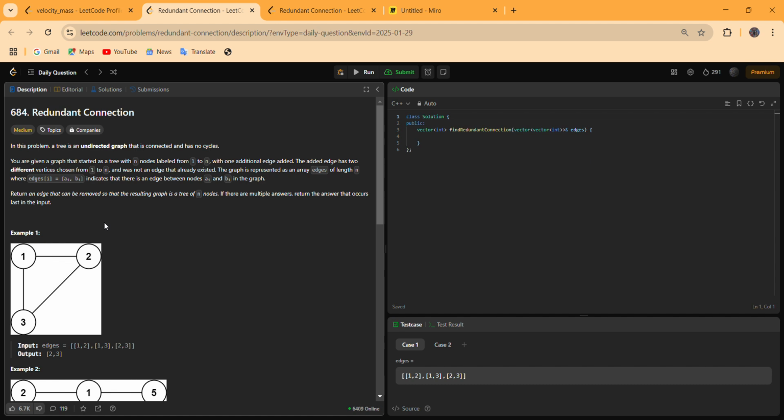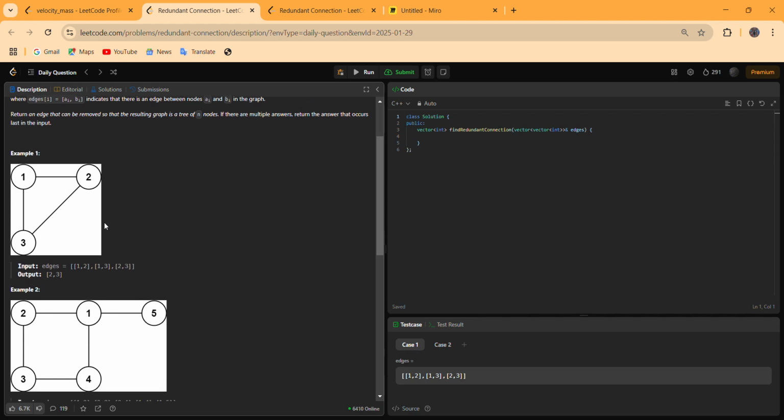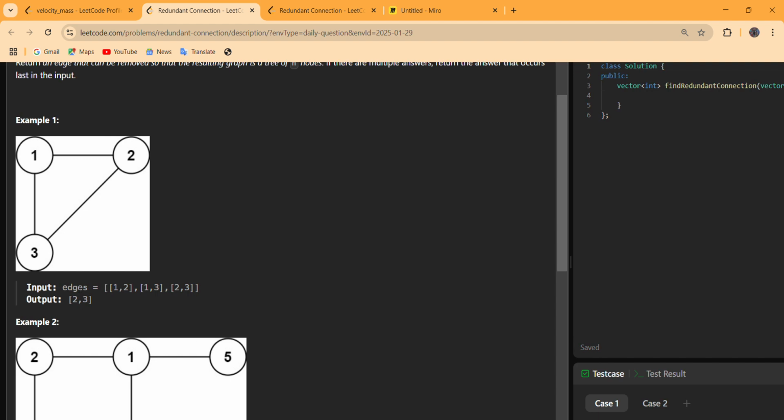We have to return the edge that is additionally added later on and that creates the cycle in that undirected graph or tree. If there are multiple answers possible, we have to return the last answer that is present in the input array. Let us take example number 1. We are given a 2D vector named edges containing the vectors [1,2], [1,3] and [2,3].